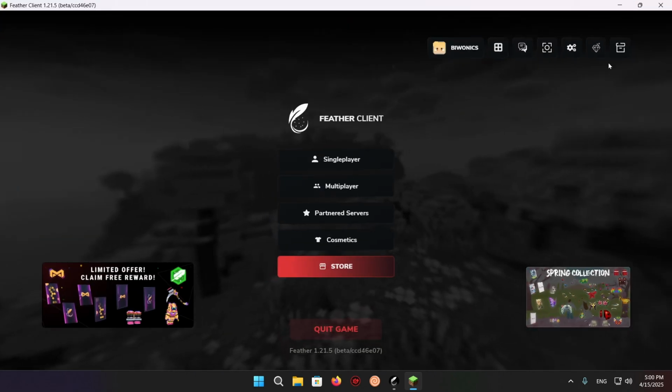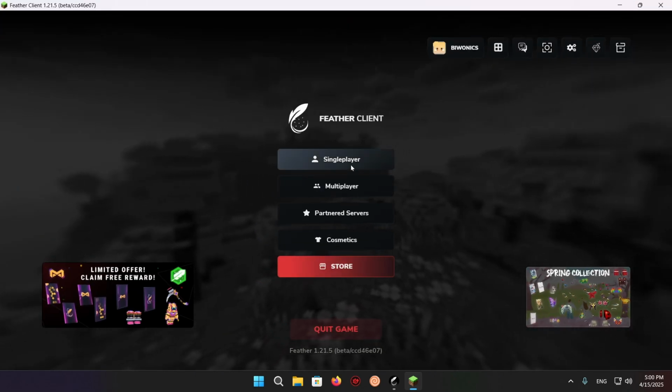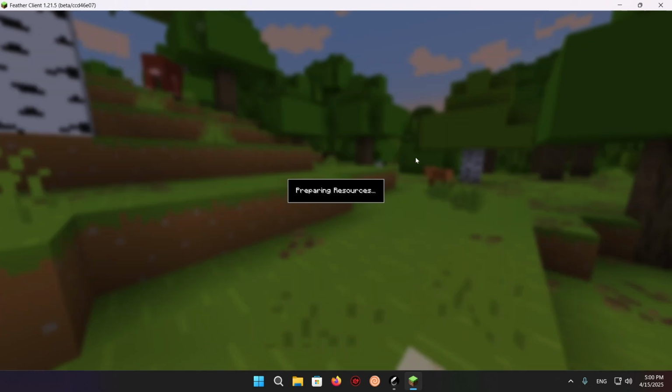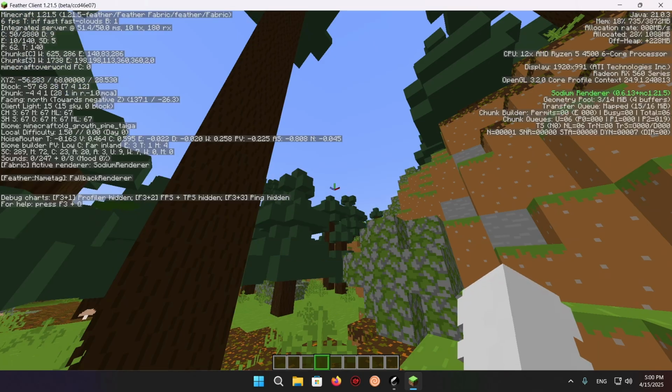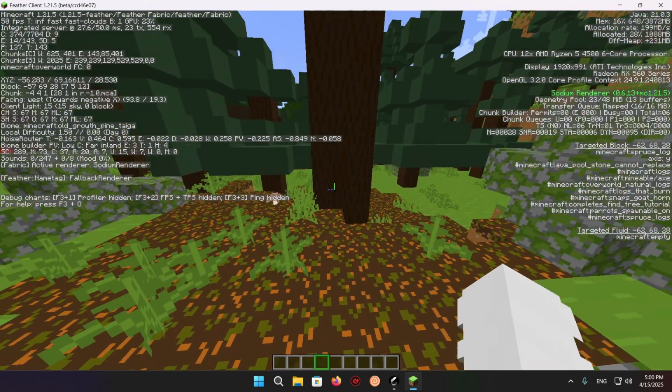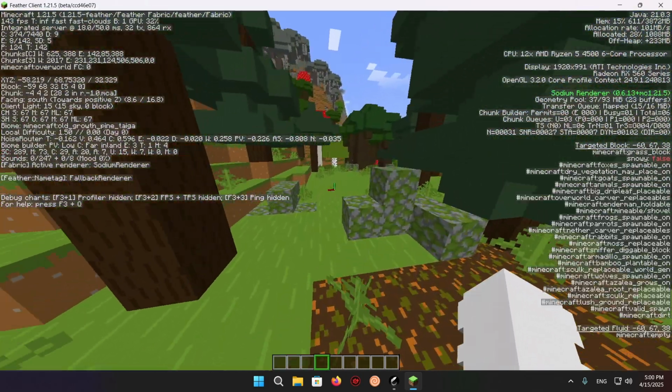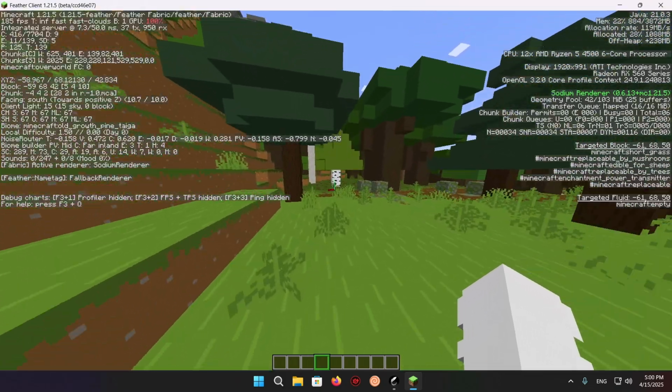So as you can see, right here, we have Minecraft, and if we go into a single player world, the moment the world loads, you just click F3. There we go, we can see the Sodium Renderer is actually installed. So yeah, that is how to download and install Sodium for Fabric Client.